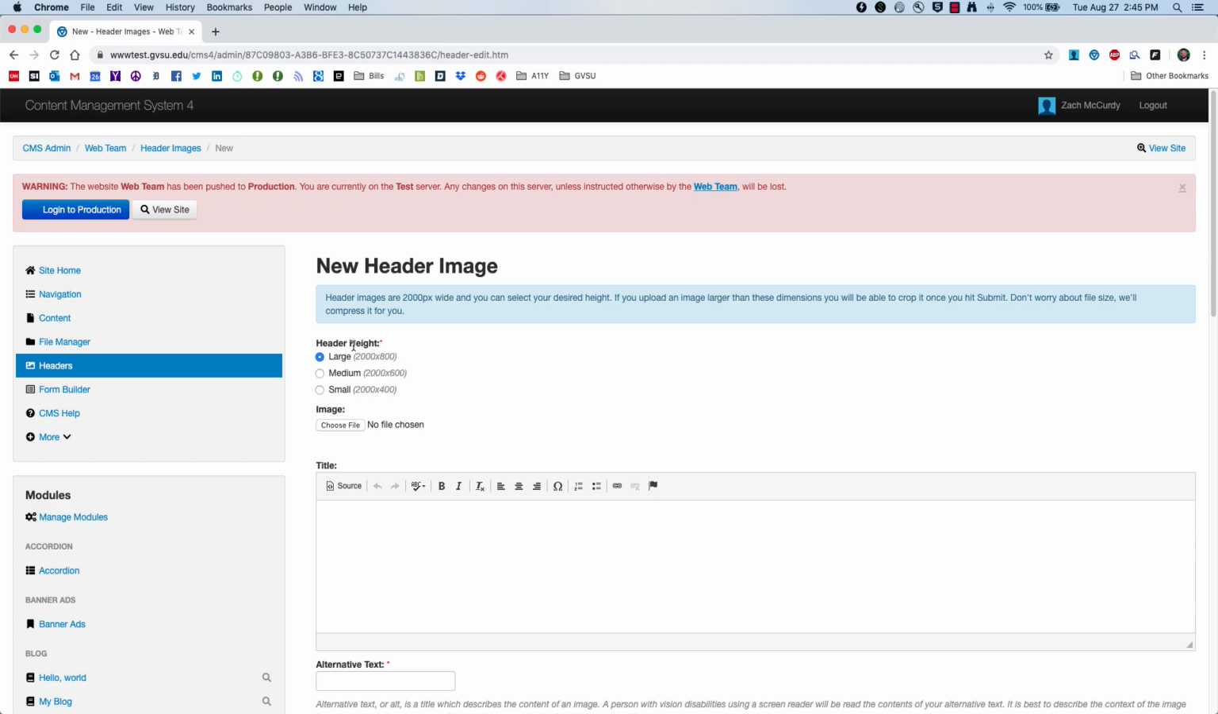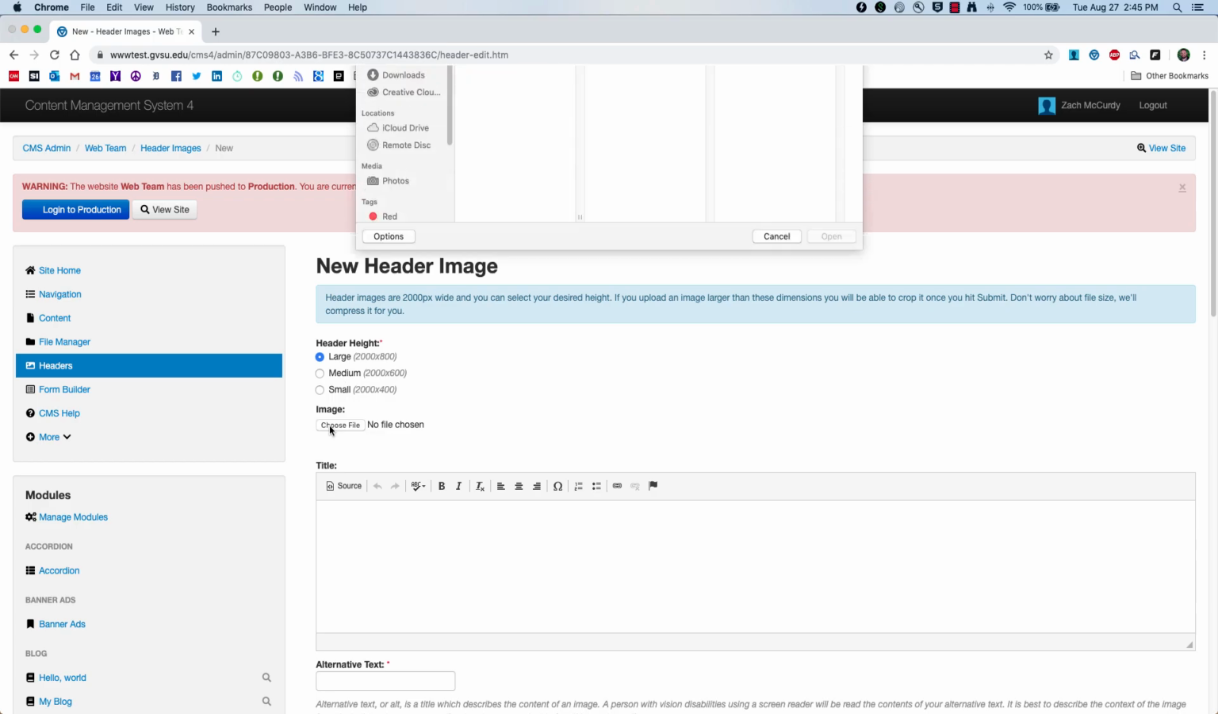So you can choose a header height. You can choose large, medium, or small. We'll choose large for this example. And then you have to choose the file to choose the image.